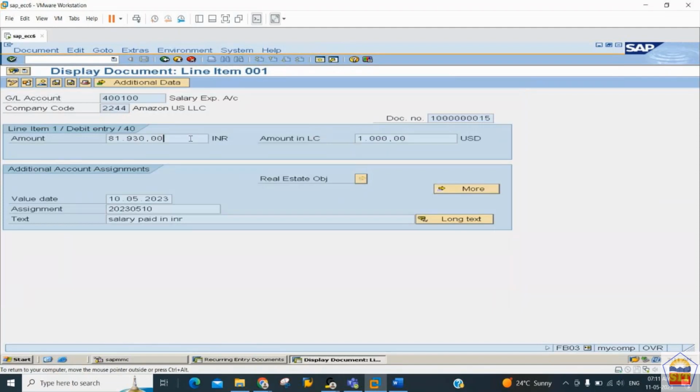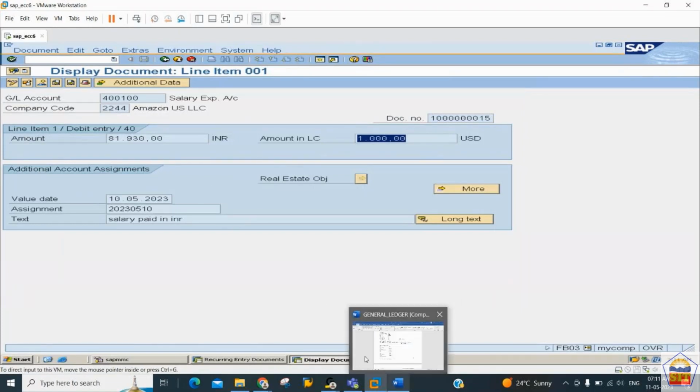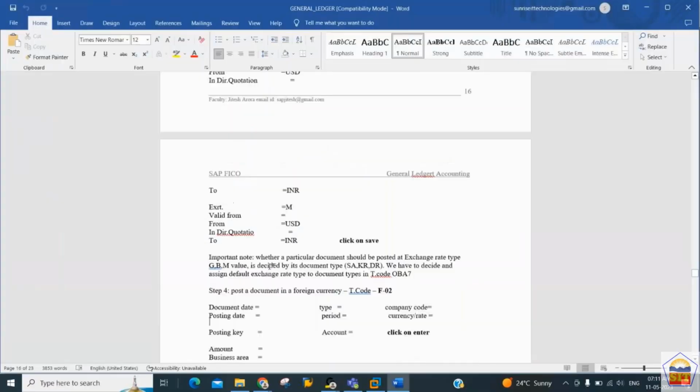So this is how we can get the foreign currency posting done with the help of the exchange rate table and exchange rate type. With this, we are done with the foreign currency posting.